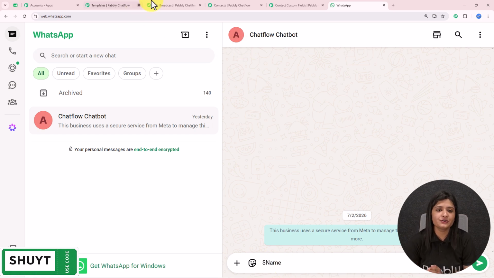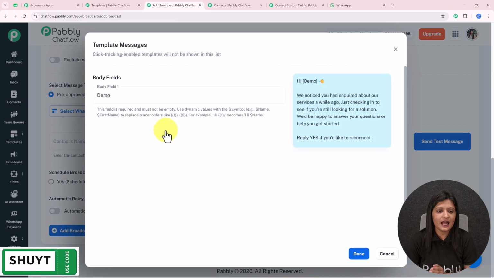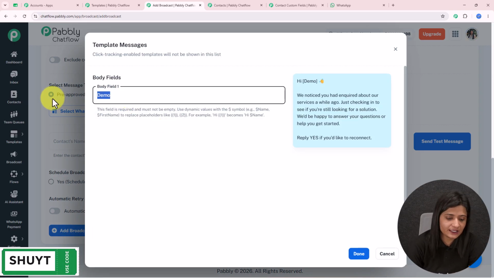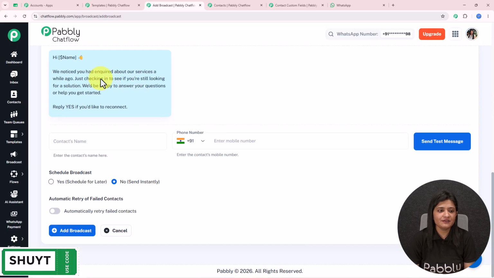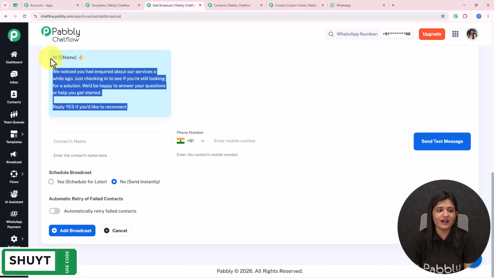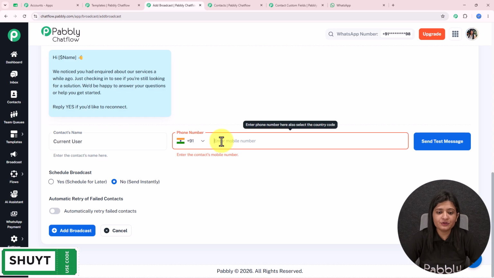So I'm going to go back towards this broadcast. I'm going to select the WhatsApp template, and from here I'm going to enter like this, and then I'm going to click on done. So here it is, we have selected this particular template and we have added the body field or the custom variable. So in the contacts name, I have added the current user name, and I'm going to enter my own phone number so that I can show you the WhatsApp message when I click on send test message.